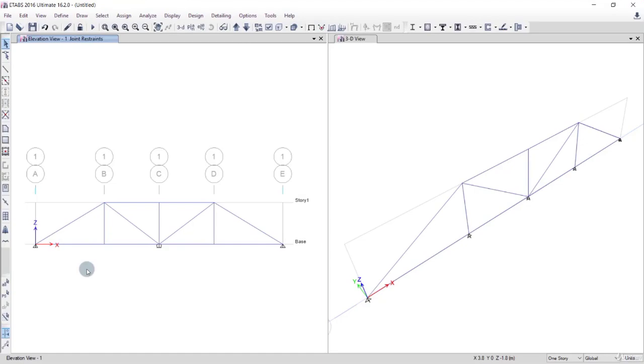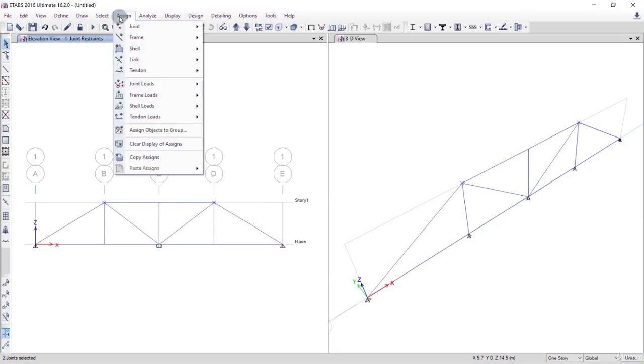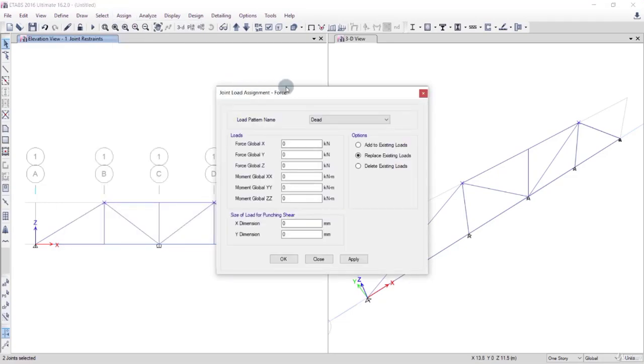Now we will apply load on this truss. So we have a 10 kilonewton load at this joint, also a 10 kilonewton load at this joint, and a 5 kilonewton load at this joint. So we select this joint and also select this joint and go to Assign. After that, go to Joint Loads and click on Force.